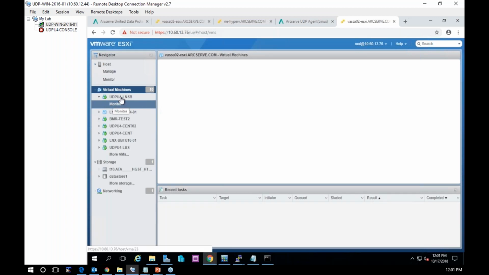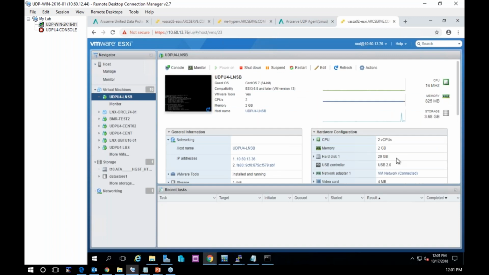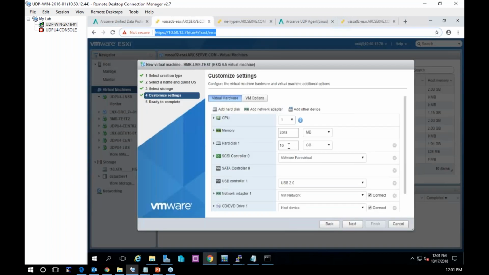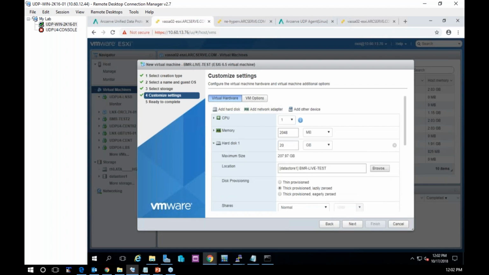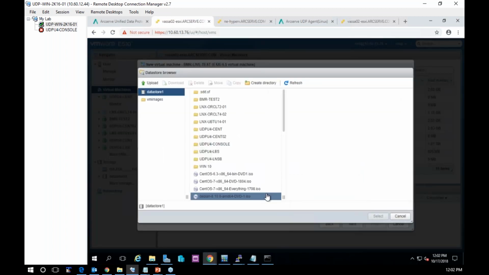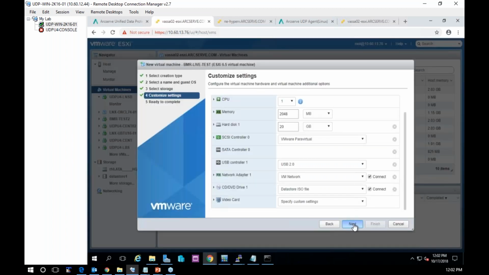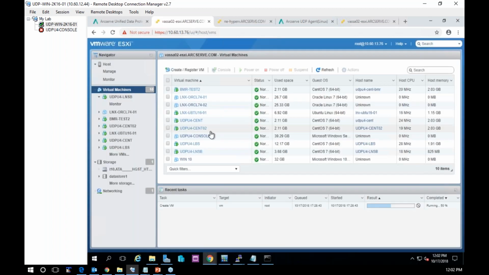Say if you're going to do the restore of LNSB, it's got a single hard disk of 20 GB. So we'll come back here and I'll give a 20 GB hard disk, give it thin provisioning, scroll down, select data store ISO. Here, update for UDP live CD, select that, click on next, and finish.